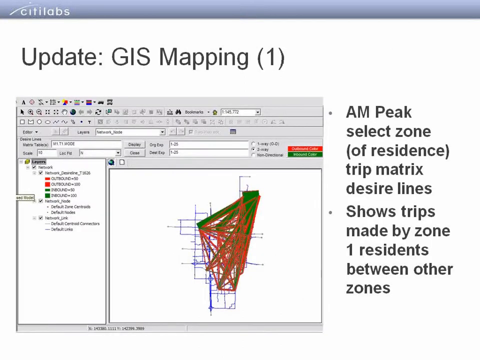Other things that have been done since then: we didn't have the GIS when this was all first done, so it was nice to be able to tie the outputs into the GeoDatabase and do mapping. For example, here we have a select zone of residence analysis, which is different from the usual select zone analysis, which looks more at origin-destination select zone, whereas this is looking at all the trips made by residents of a particular zone.